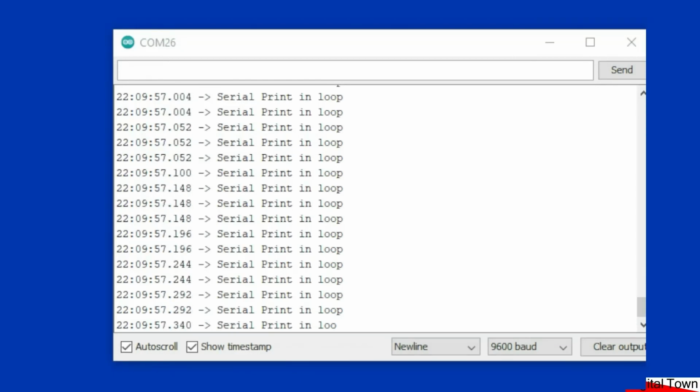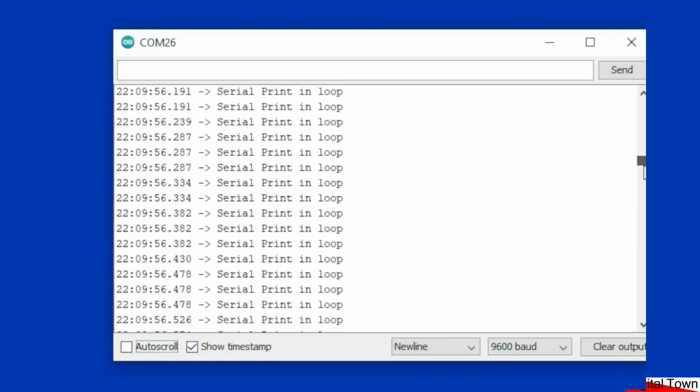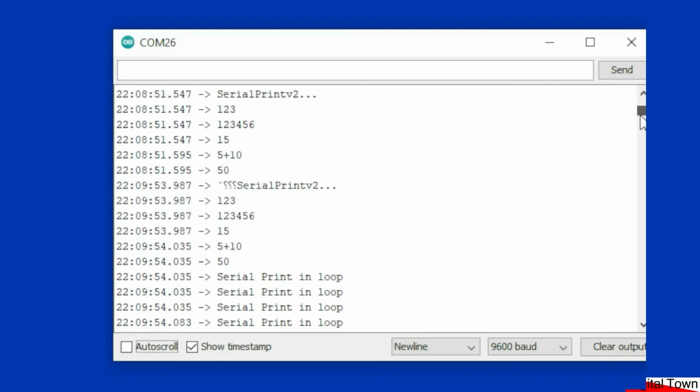Ooh, what's going on here? I'll just stop the auto scroll a sec. We can go right up to the top. Oh my goodness, there we go. Long way. So we can see we got our serial print. Notice that gobbledygook. That's because some information was coming through when the code started to upload to the Arduino, and it shut it off at an odd point. So serial print version 2, 1, 2, 3, 1, 2, 3, 4, 5, 6, 15, 5 plus 10, 10, and then we get serial print in the loop.